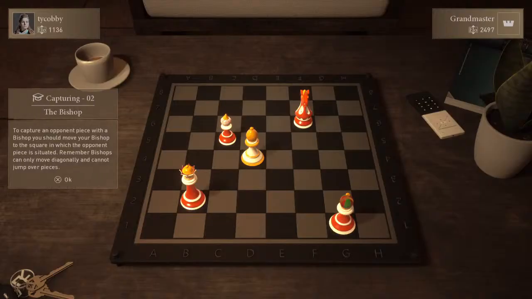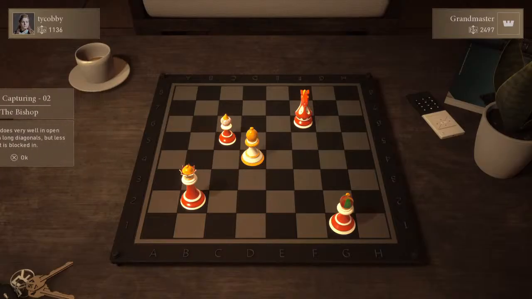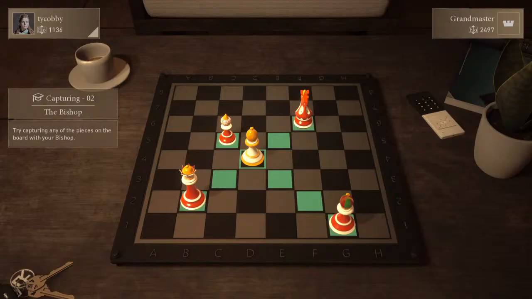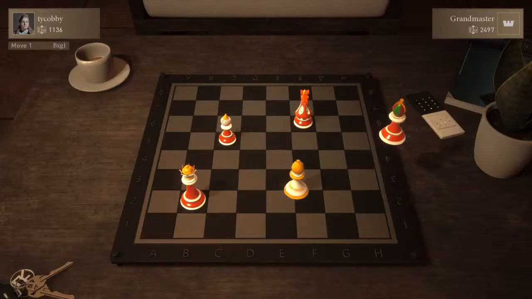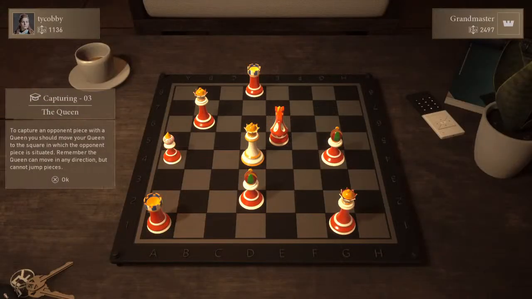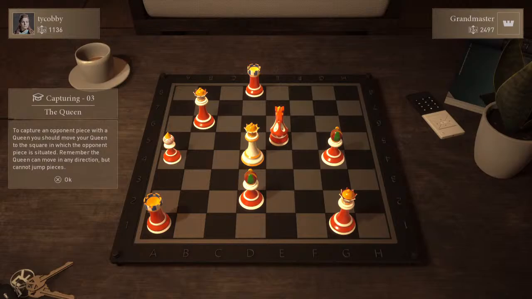Now we'll get into the point system here in just a second. It's going to give us a points tutorial. Now the bishop can go diagonally and capture. We're going to capture, what is this? Is that a queen? I don't know. I'm going to take it anyway. Because I was dead anyway. I would have moved to the left.